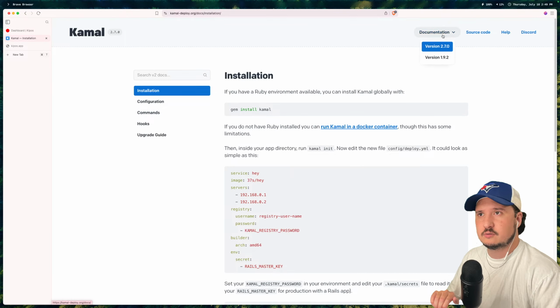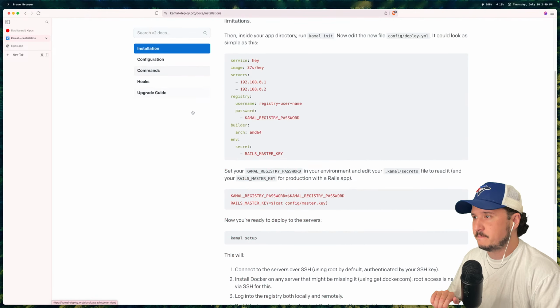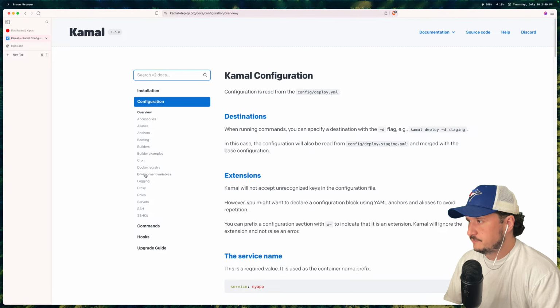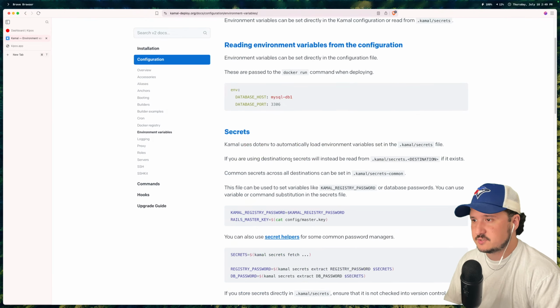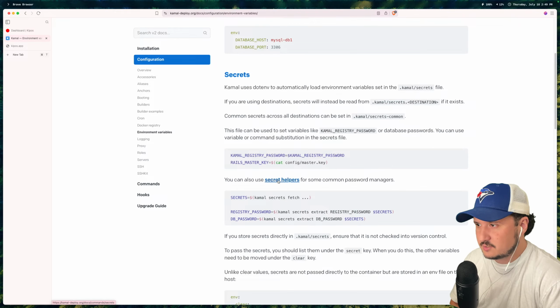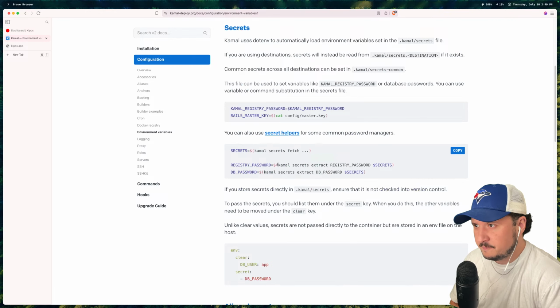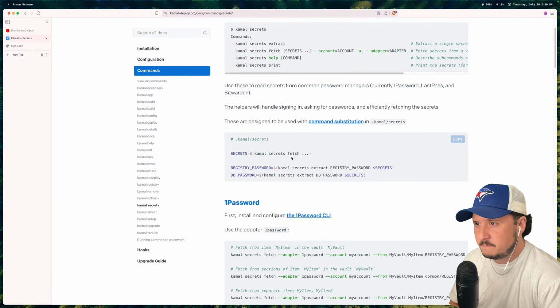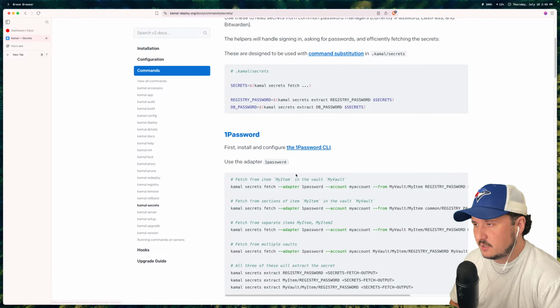So let's go to, it's probably under... where is it? Environment variables, secrets. Yeah, there we go. So you can use secret helpers for password managers. You can do something like this here, where you extract the registry password from secrets, and then you actually pull from 1Password.